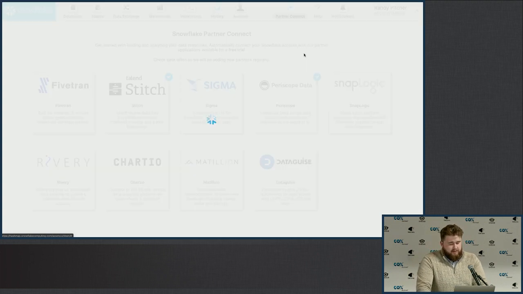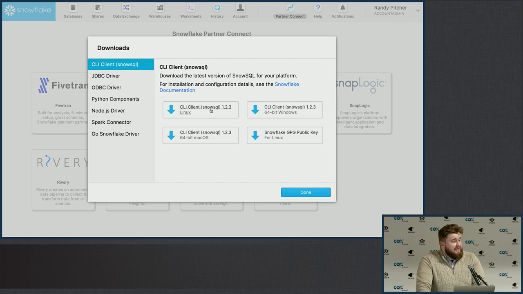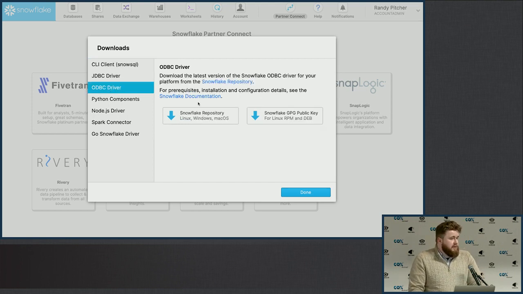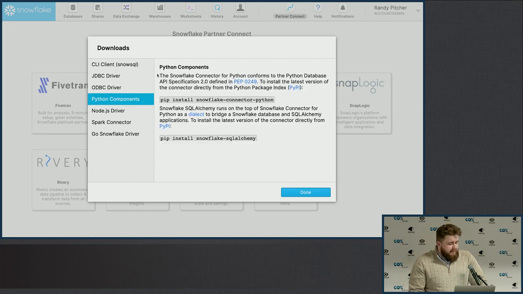And then downloads, these are worth looking at. There's the CLI I talked about. They also have ODBC drivers. You'll need to install this if you're using Power BI, for example. And then Python components. I do a lot of Python coding, so I can get the connectors here. I can write custom logic. I can do serverless functions that take action on behalf of things that change in Snowflake. So it's a really rich ecosystem.